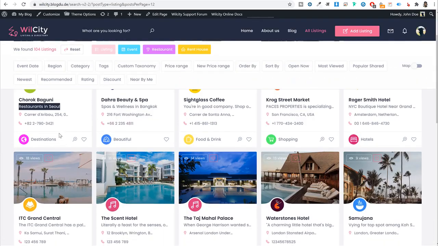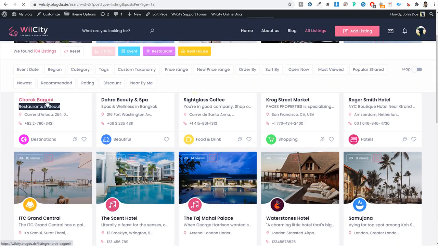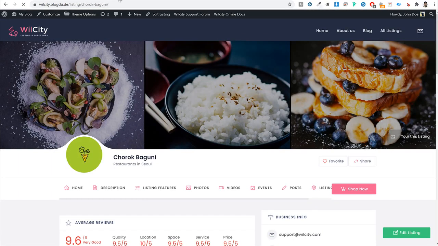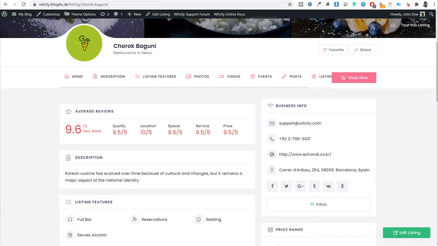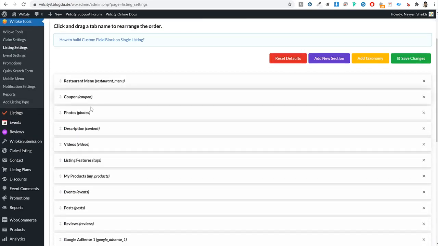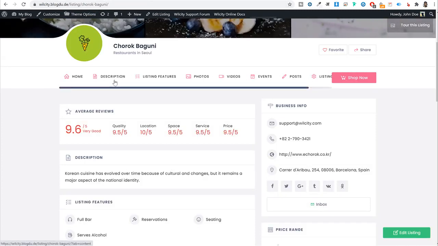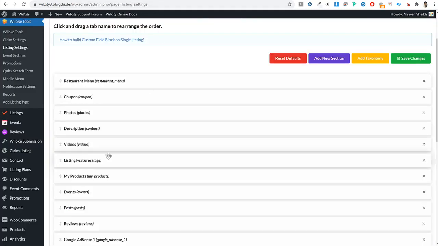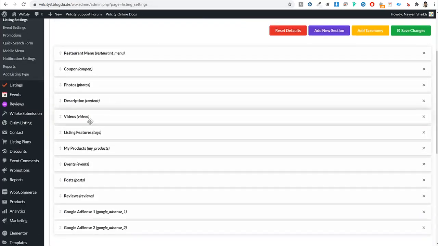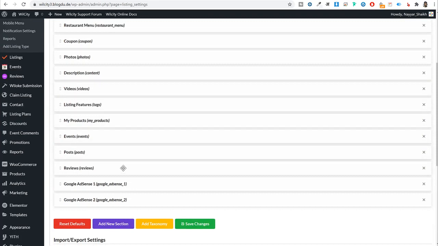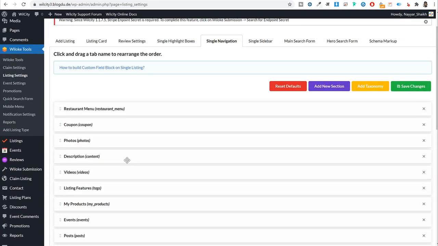So if you open any one of these listings, for example, if I open this first listing, this is your single listing page. So whatever you want to do over here, you can have it. If you see this single navigation, coupons, photos, description, this is the menu at the top. Whatever option you want over here, you can have it. For example, we have home, description, listing features. So as you can see, photo, description, listing features. If you want to rearrange this, you can do it like this as well.